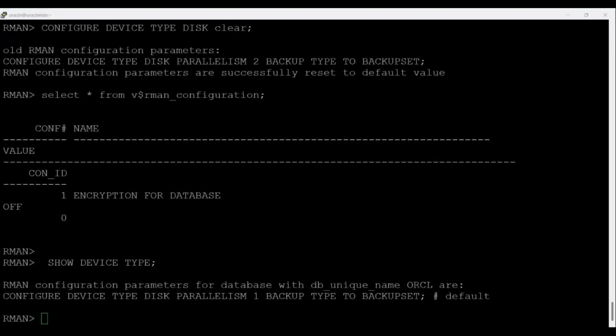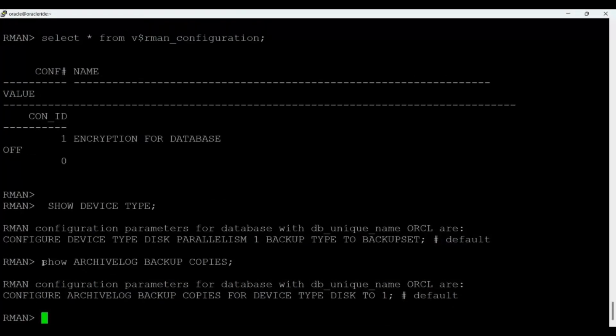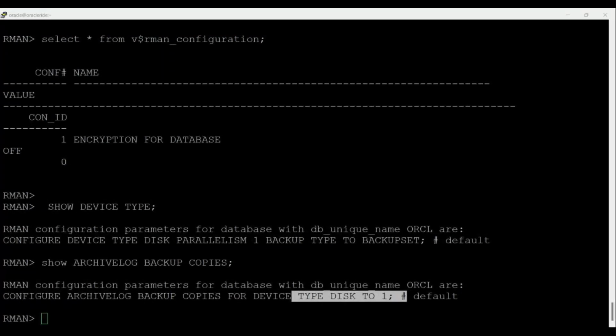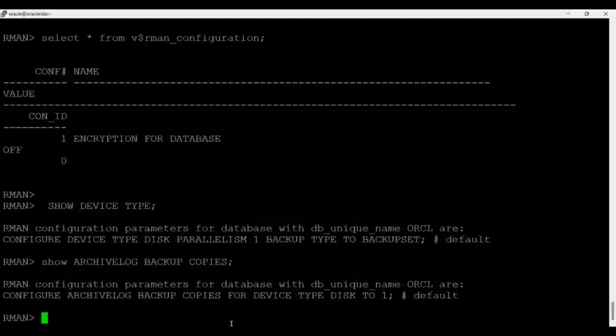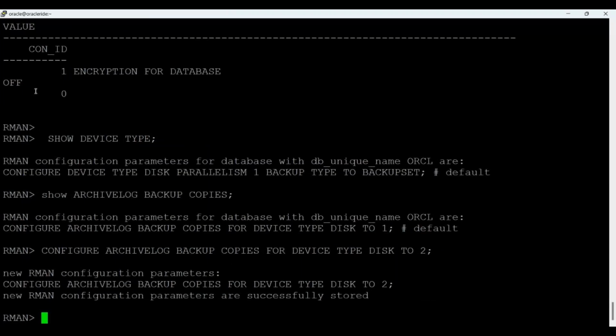And you have the option to back up the archive logs also. If you want to check the latest setting of my archive log, there is a show command for every component. Show archive log backup copies, it is saying 1. Now I want to make 2 archive log backup copies. So I will say configure archive log backup copies for device type disk to 2. Now it will be backed up 2 times.